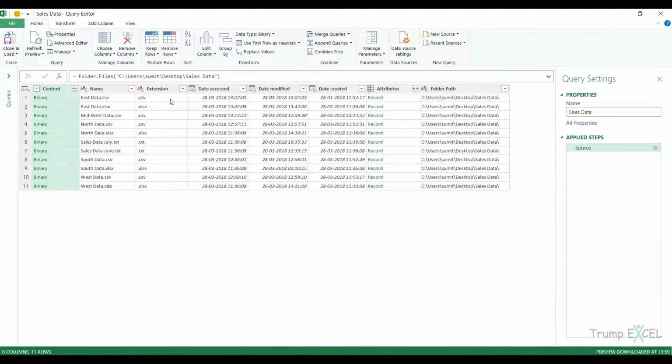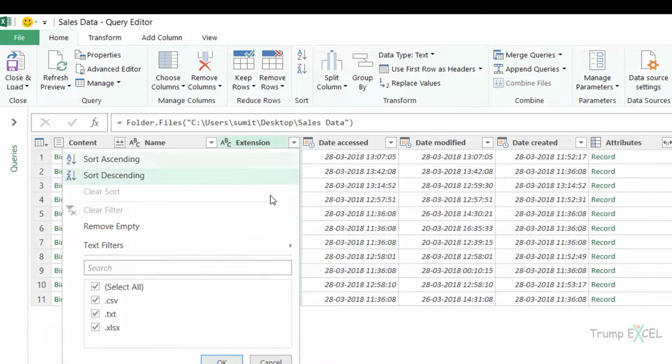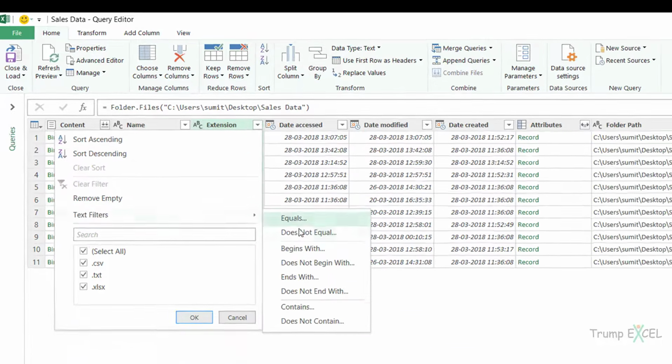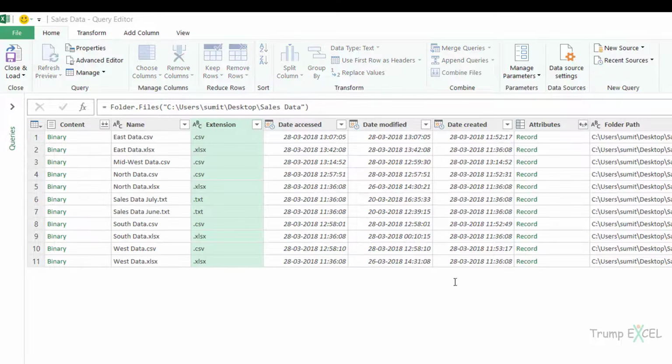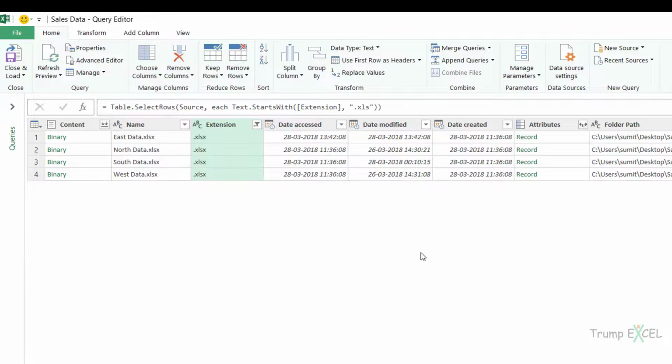Now the first step I want to do is I want to filter these based on the extension. So I would come here, go to text filters, begins with, and here I would type .xls. I'm doing this because in case I have, let's say, macro enabled files .xlsm or .xlsb or plain .xls files, those would also be considered while combining these files. So now when I click OK, it gives me only the Excel files.